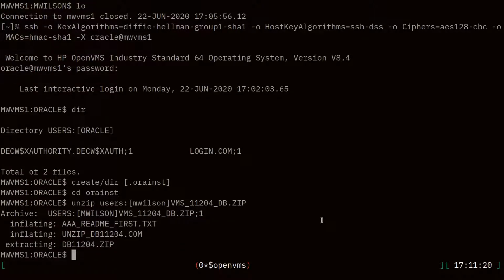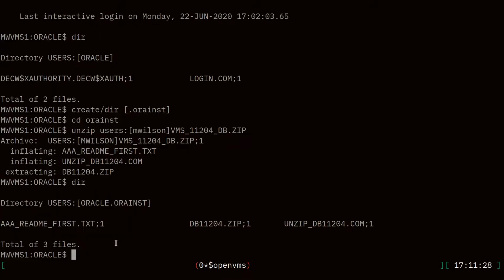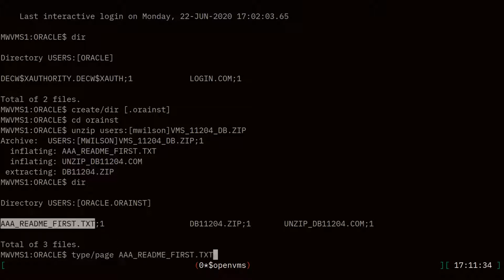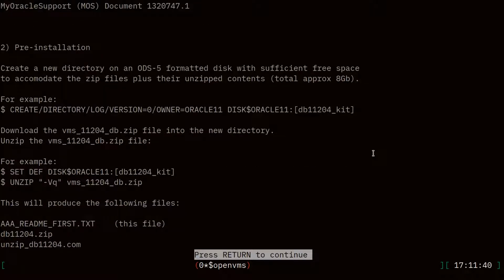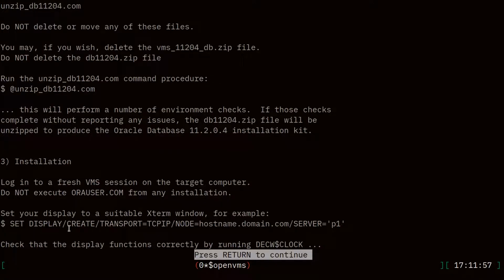All right, well, that took a while. Now you can see inside that zip file is actually just another zip file, a README, and then a script to unzip the embedded zip file. So let's take a quick look at what the README is telling us. Okay. It's recommending creating a directory for the kit here. And unzipping the download, which we just did, and then running that to unzip it.